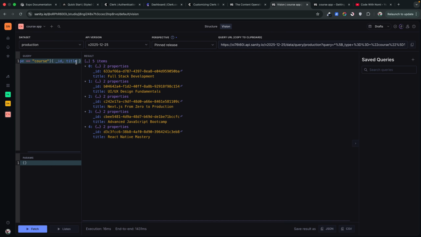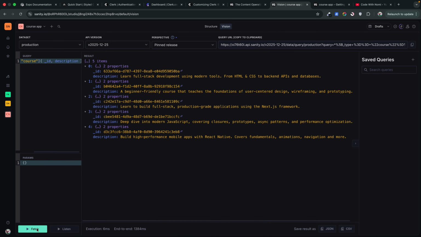So let's say if I don't want to include the title, I just want to get the IDs and the description, and then fetch. Now it's getting the ID and the description, only that. So we don't have to create multiple APIs just for getting different data. We can actually modify the query and it will get the data accordingly. So that is very cool.